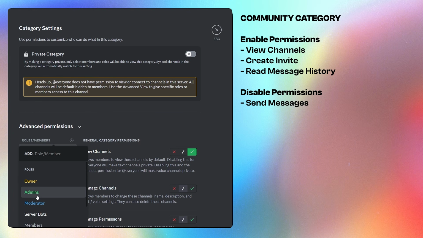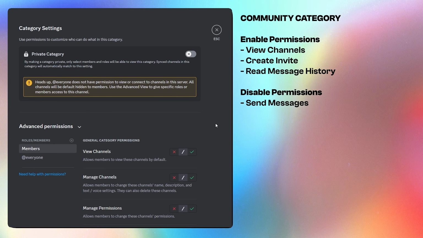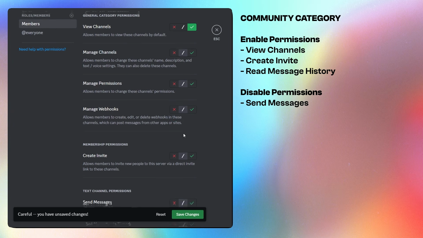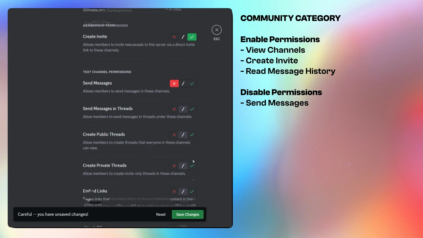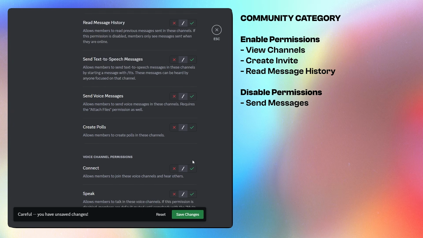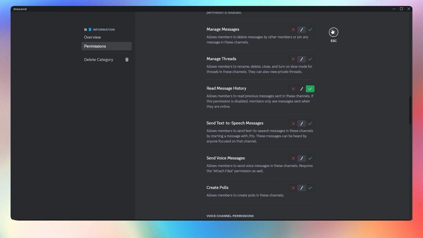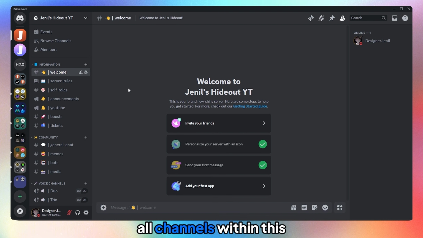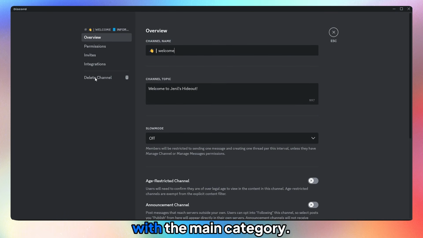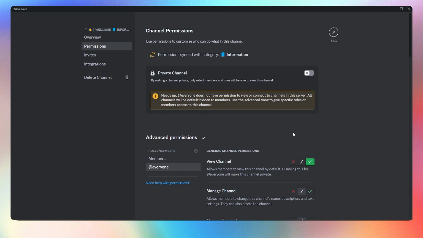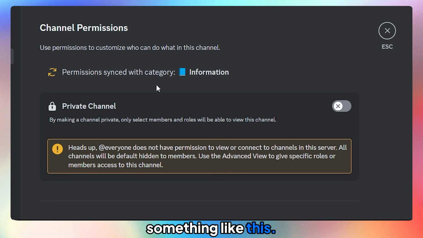Then, click the plus icon and add the member role. Apply the same permissions for this role. Now double-check that all channels within this category are synced with the main category. If the channel is synced, then you will see something like this.